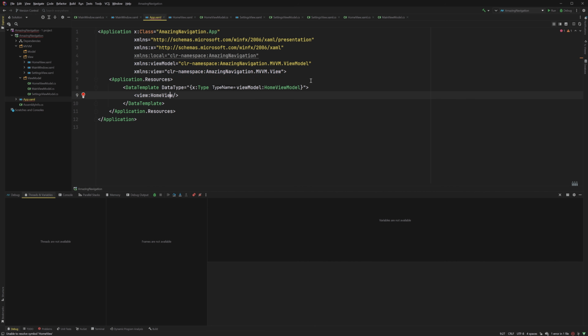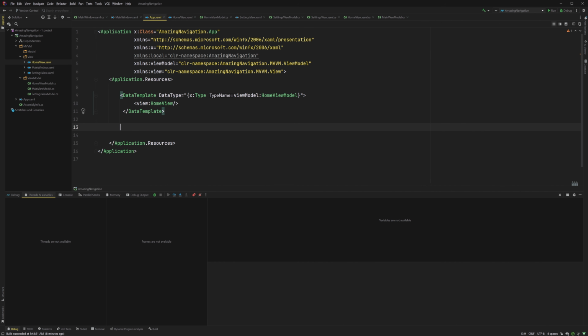And again, importing the namespace because the view resides under the view folder as we see right here, and the view model under the view model folder. Now we can just copy paste this in order to make it a little bit quicker, and do the same thing for the settings view model and the settings view.